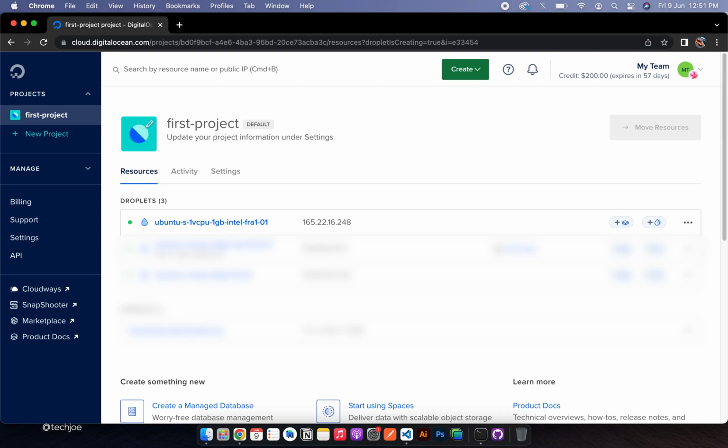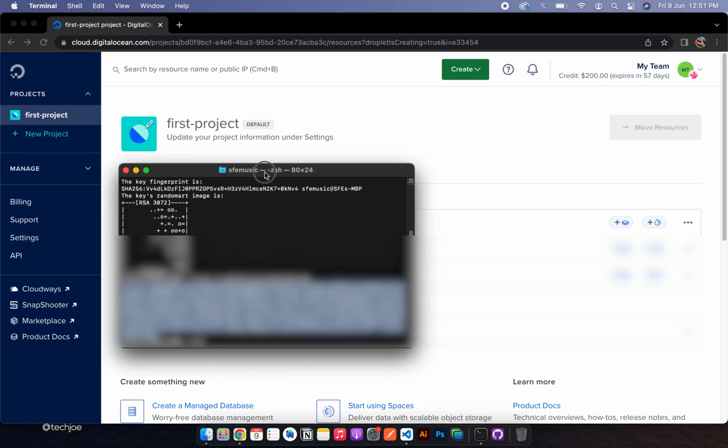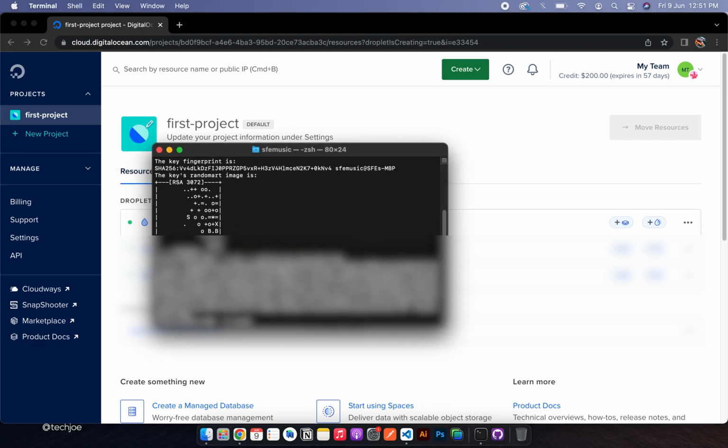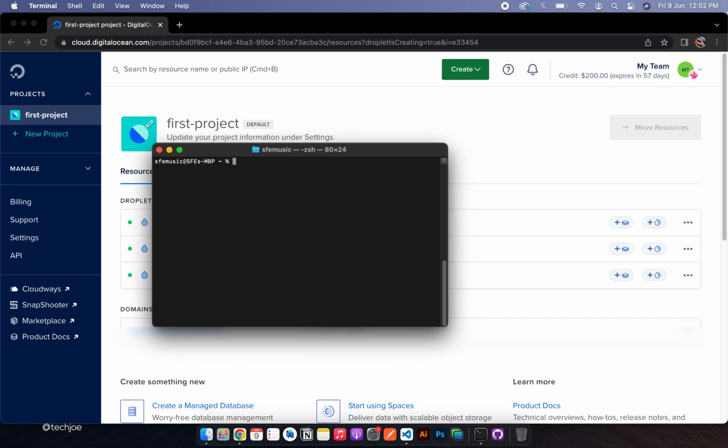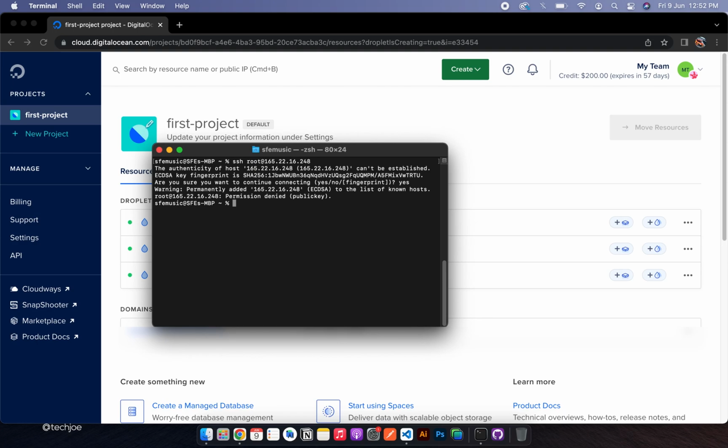Okay, looks like it's done. What you want to do now is to go ahead and copy your IP address, get to the terminal, just write clear, and then you'll clear that. Type ssh root at your IP address. It says, are you sure you want to continue connecting? Just type yes. And there we go.